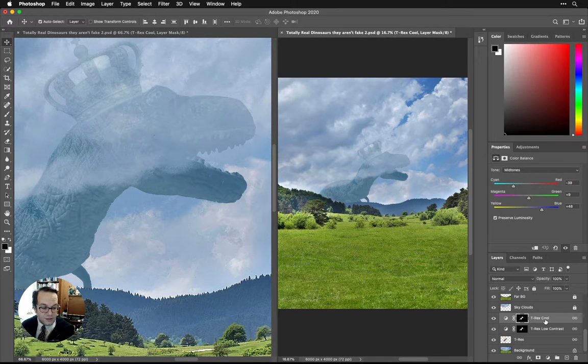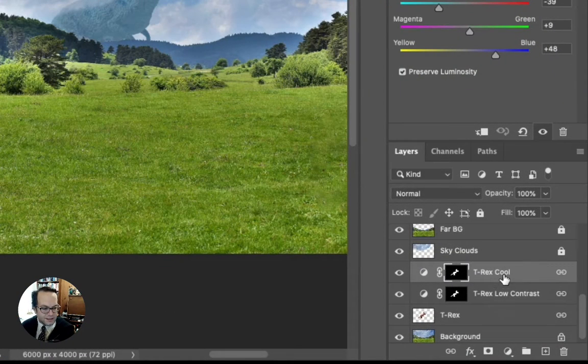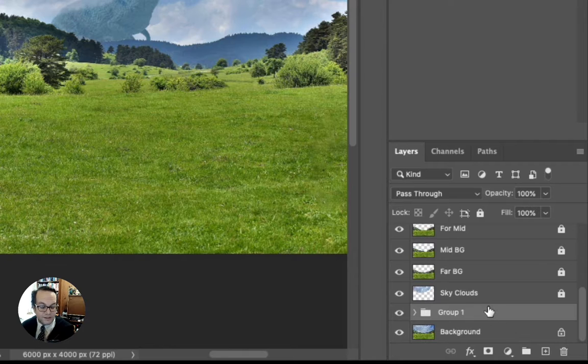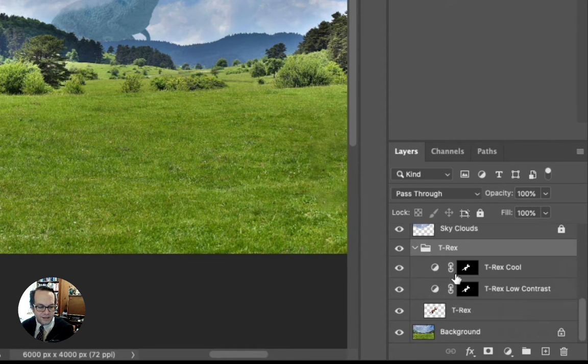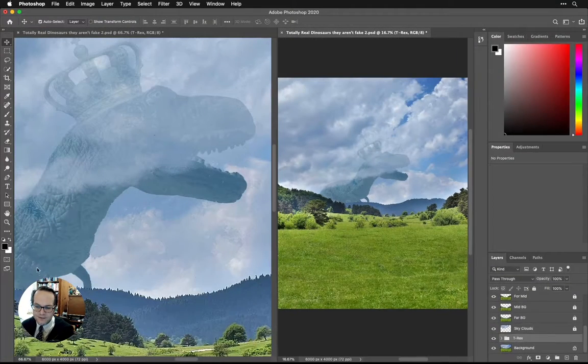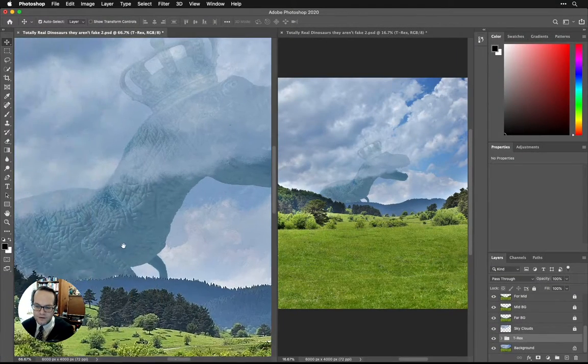Now, another thing I can do is I can hold down Shift, select all these, and then click on this folder. This is to just keep things a little bit tidy. This is called grouping. I'm going to double click on that and then just call that T-Rex. Now, they haven't all disappeared. If I want to adjust any of these, I can click on that little triangle, and there they are right there.